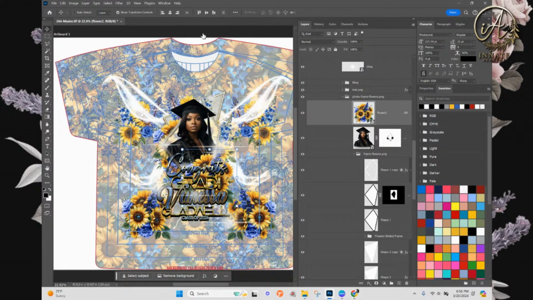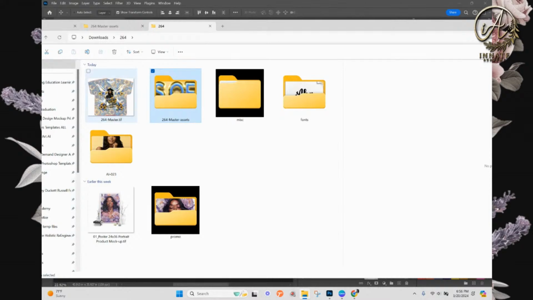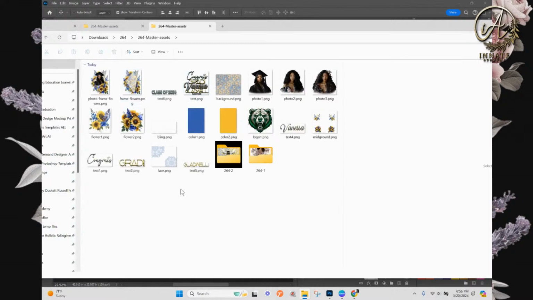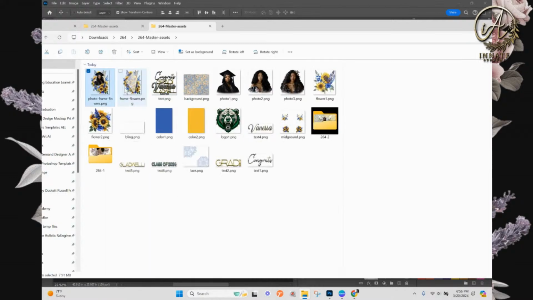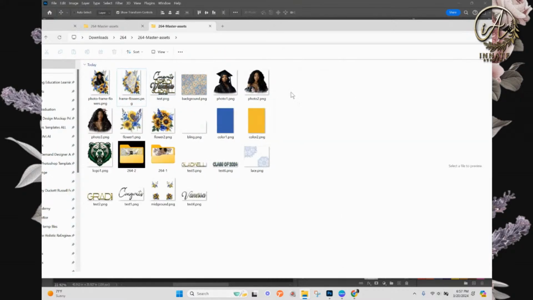Okay. Once I do that, it creates a folder inside of the 264 folder, and it's called whatever the file name is. So this is my master file. So yours will be 264 assets. Okay, and if you go into that folder, it's going to generate the pieces. And let me pull this over so you all can see.